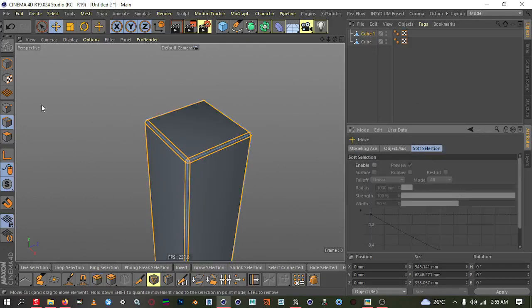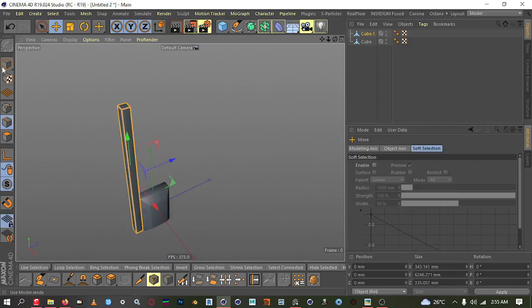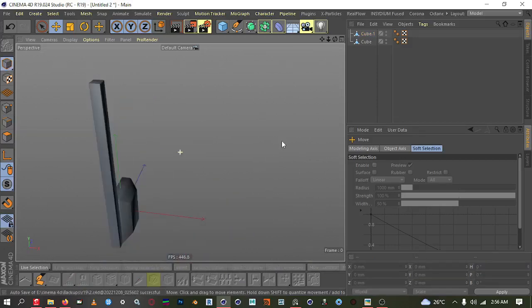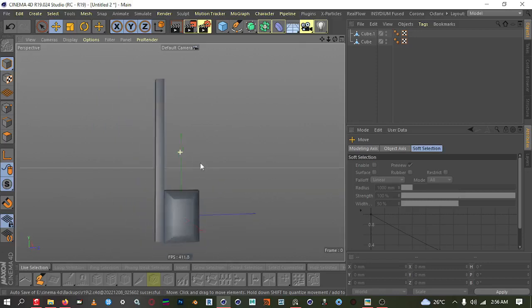Okay, so I think this is pretty much beginner stuff. But if you're completely new to Cinema 4D or just 3D modeling, it may sound like some gibberish language, so to say.